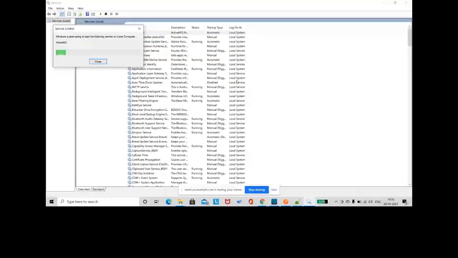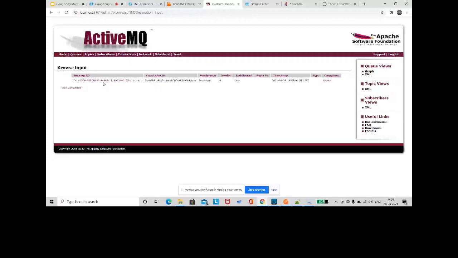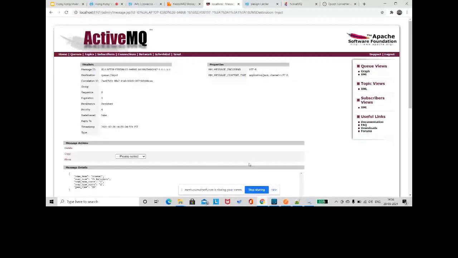Now if I go to the queues, I can see that the message didn't get lost. Actually, it is there. So this is the importance of making a message persistent. It is not always that you need to make all the messages persistent. It depends upon the message that you deal with, whether it is an invoice, which may be of higher importance, or just a cricket score update, which is not of much importance.